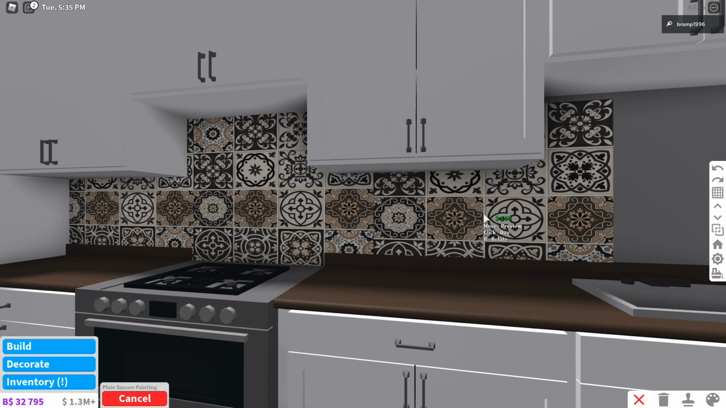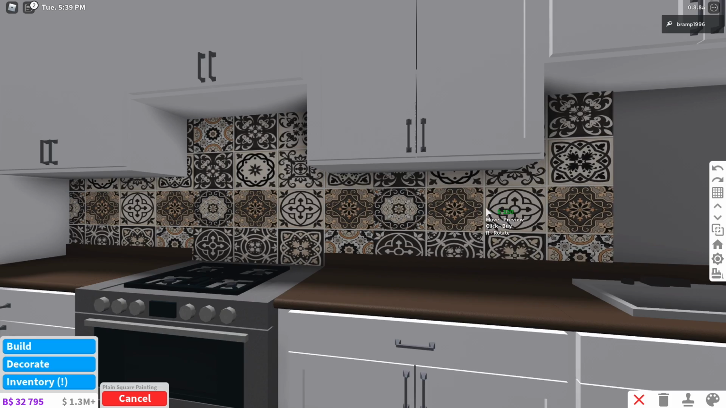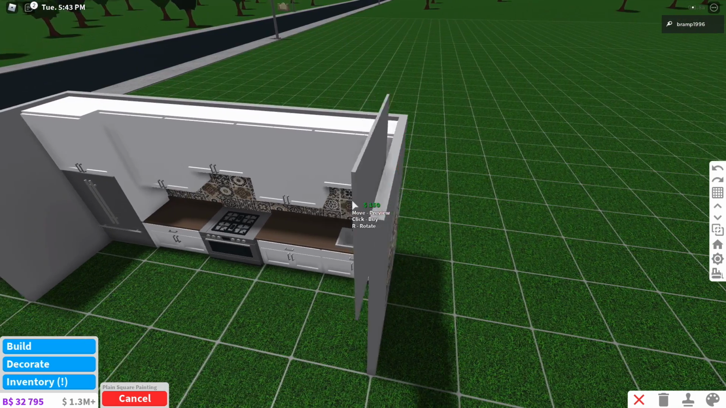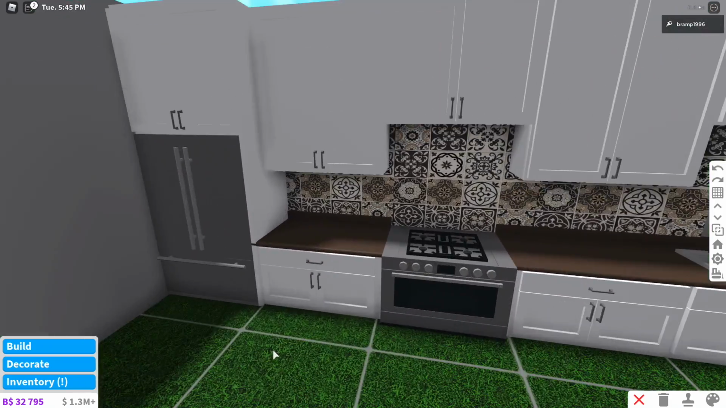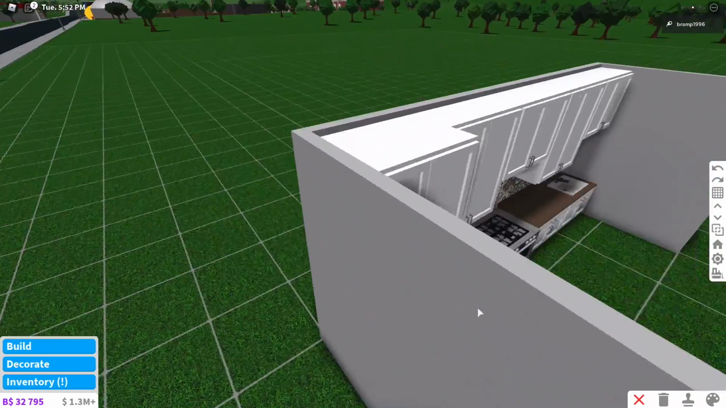So you want to make sure it's aligned and it doesn't look like this, or maybe you like that, I don't know, but that's really up to you. I'm just gonna make sure that they form a nice line. And as you can see, I got some space left right here, so I'm gonna move my decals a little bit to the side, and everything that happens behind the fridge doesn't really matter. I should have started from the other side, to be honest.